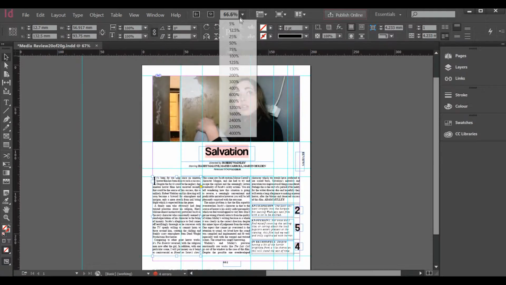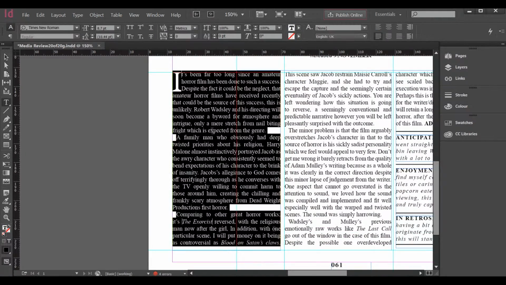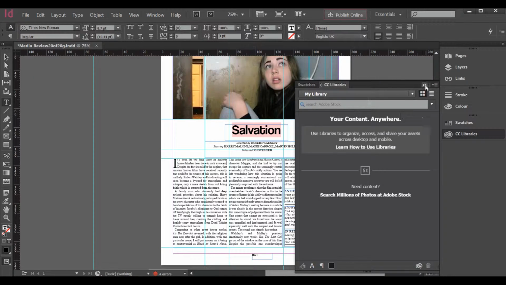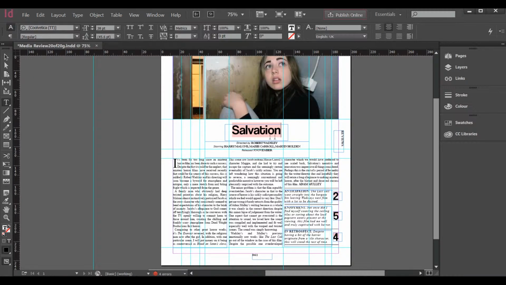InDesign is the professional application that was used to construct my movie review. The technology enabled me to produce a movie review to the standard that a professional review would be at, but also at a standard well beyond what is expected because of the plethora of features and the ease of use.